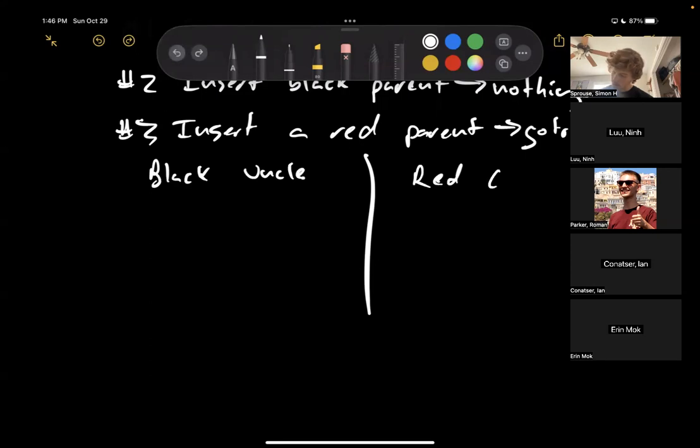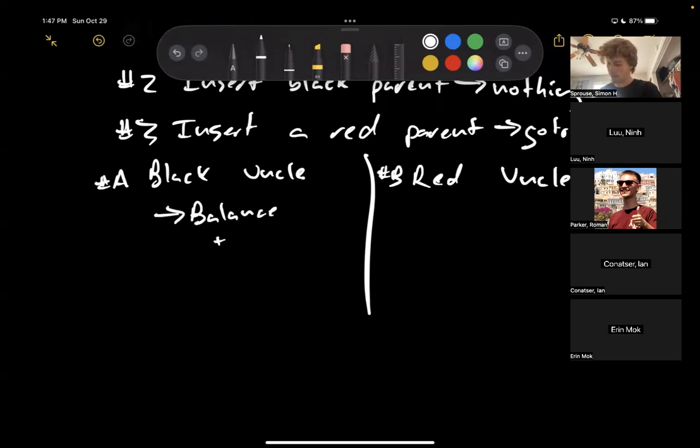If y'all want me to talk about this more thoroughly, I think it was week 9 or whatever the last Sunday review was, I covered this pretty thoroughly. You can think of this as case A and case B under case 3. If the uncle is black, you balance plus recolor. And if the uncle is red, you just recolor.